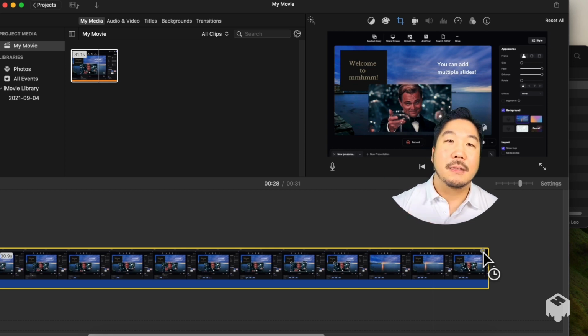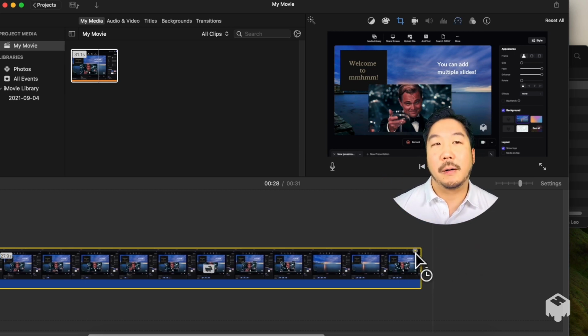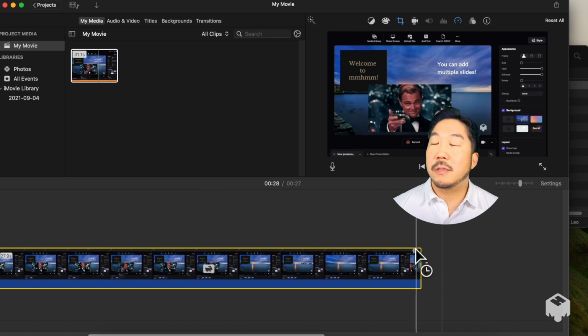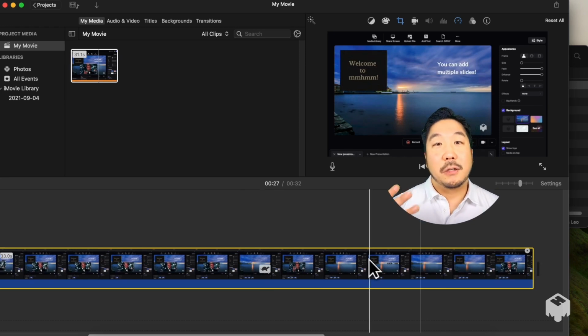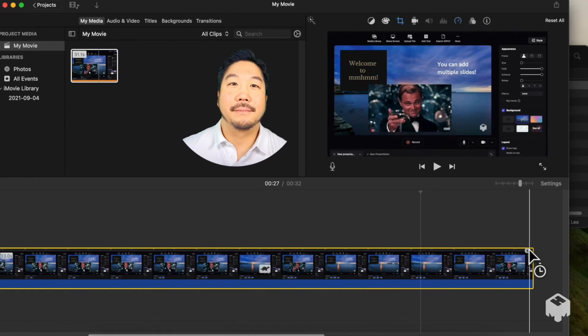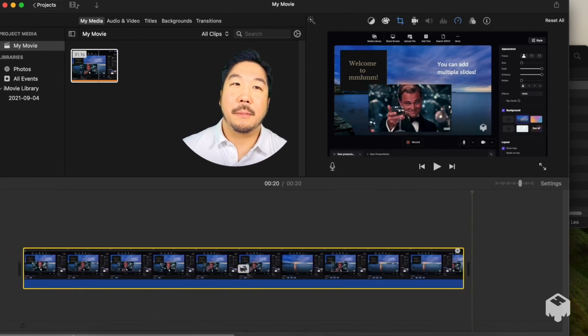You'll have a stopwatch icon to let you know that you're changing the time and changing the speed. If you go to the left, it'll be faster. If you go to the right, it'll be slower. As you move it towards the left, making it faster, you'll get a rabbit icon over your clip, letting you know that it's been sped up. And conversely, if you go to the right hand side, you get a turtle icon letting you know that now it's been slowed down. Okay, we've sped this clip up.